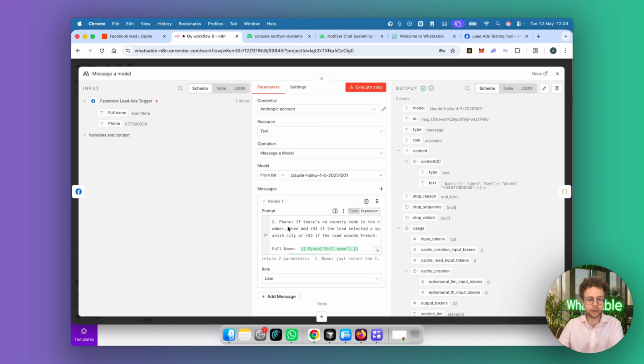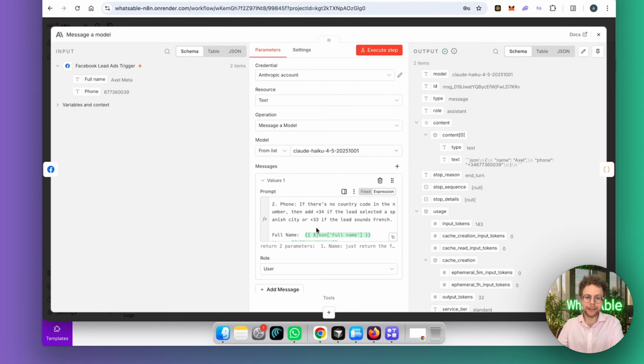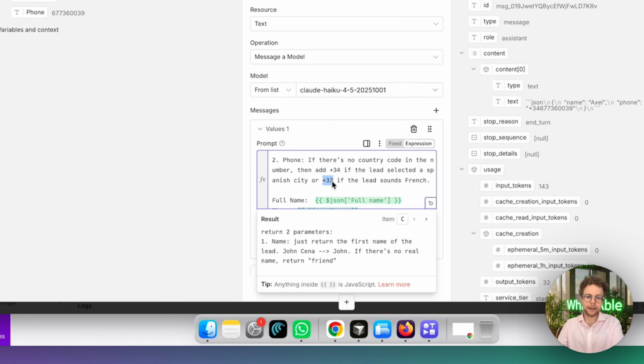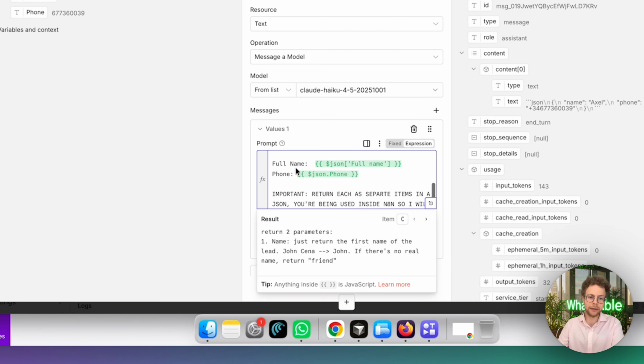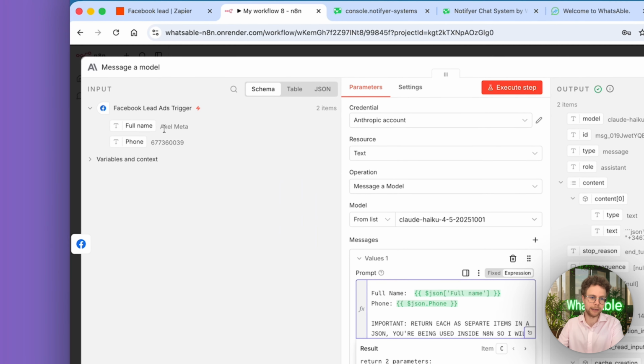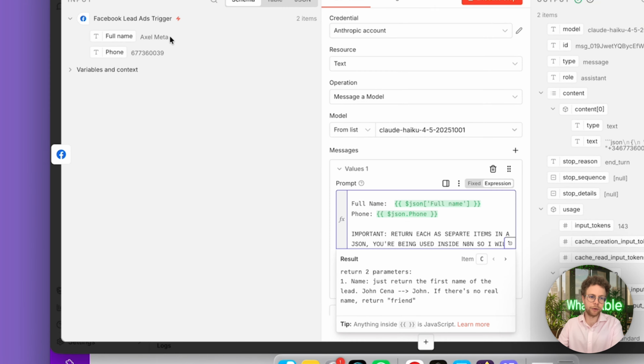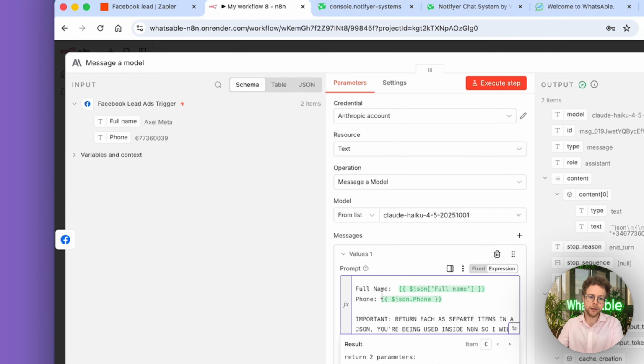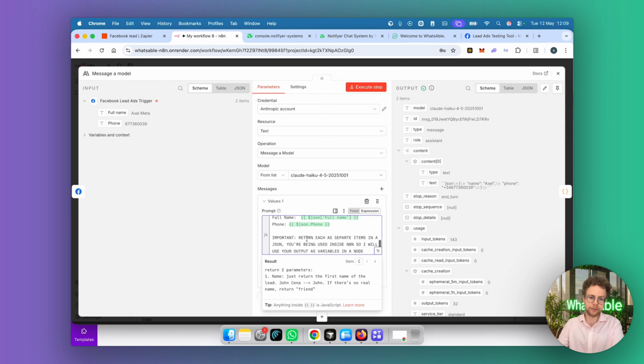Then the next thing we're gonna do is make sure that the phone has the country code. A lot of times people don't put their phone correctly and there's no country code. In this case, we put here, say if the lead is from Spain, for example, add +34. If the lead is from France, put +33 in the country. And then we put the full name as we're getting from the lead and the variable of the phone. So in this case, you see there's no country code. It would then look at the data and decide if it's from Spain or not.